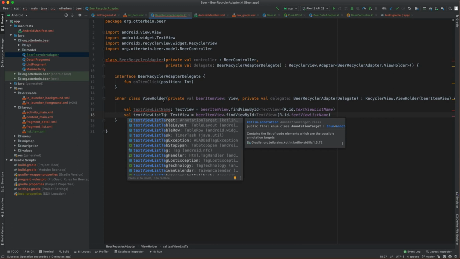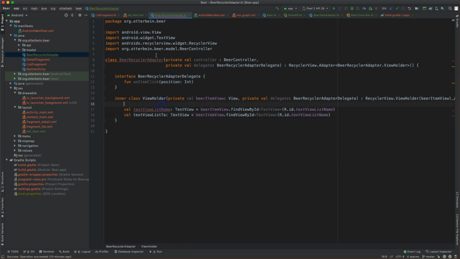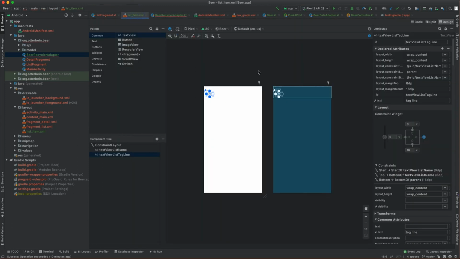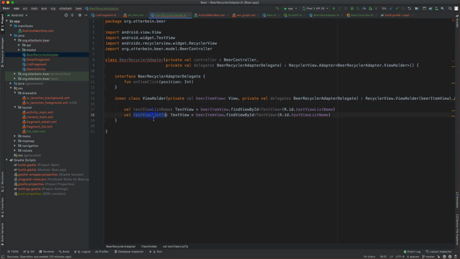Must not have given the name to the other one. Nothing's popping up here. I would expect it to. Usually it'll find it. So let's go check. Did I forget to name this one? Oh no, I didn't. Text view list tagline. Okay. This must not have gotten built, but we can go ahead and do that. And it should find everything.